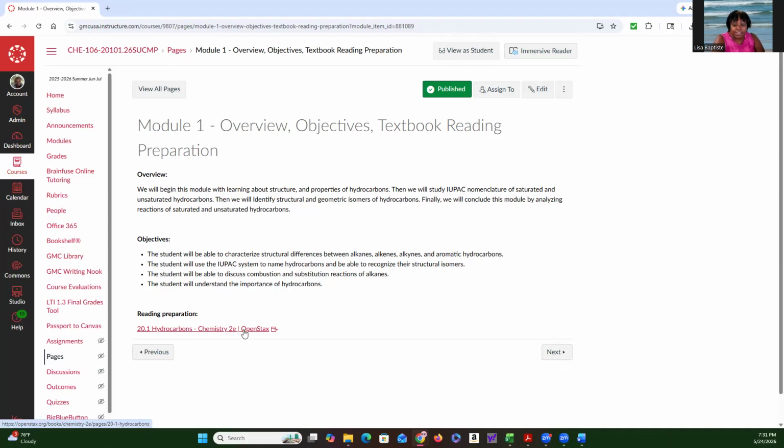And so your chapter for this reading will be hydrocarbons, in the OpenStax textbook. This link will take you to the OpenStax textbook. It may ask for your login and password. You may need to register if this is the first time you're using OpenStax.